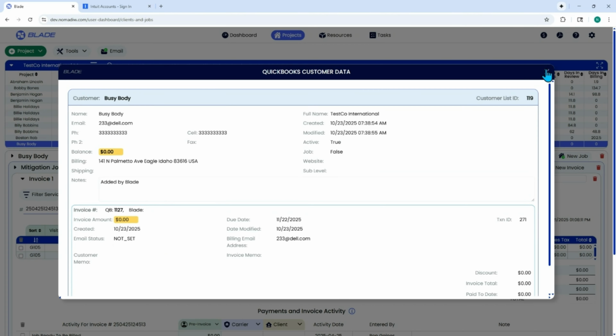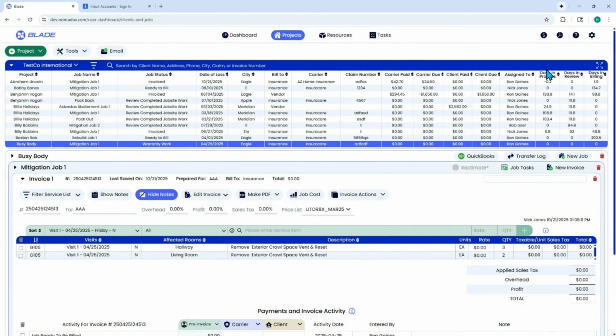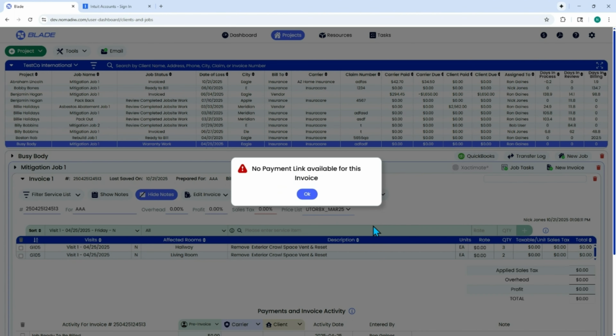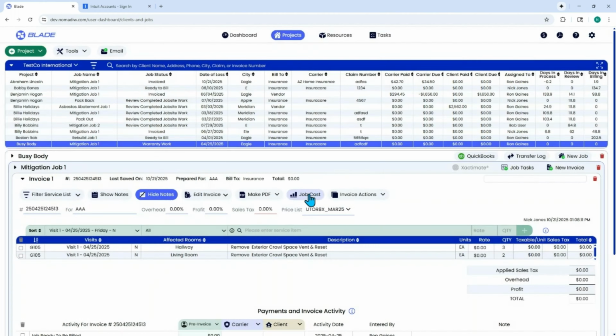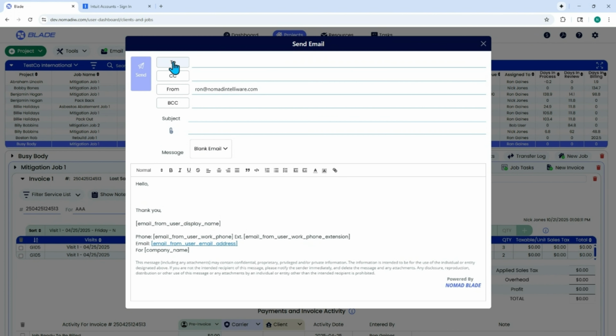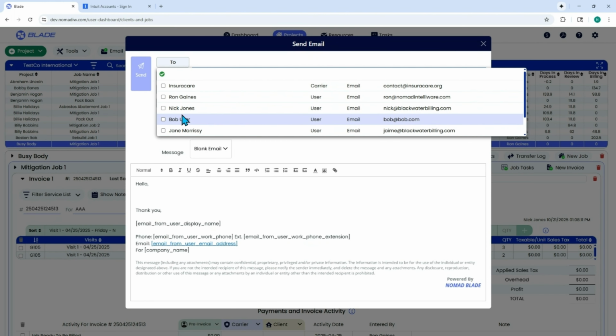Okay, one more feature. If your QuickBooks account has enabled online payments, and if you have entered an email address for the connected client, Blade allows you to copy a payment link to the clipboard. We see this message because our test account has not enabled online payments. Otherwise, the link would be copied to the clipboard, allowing you to paste it in emails or other correspondence to a client, giving them a fast and secure way to pay the invoice.